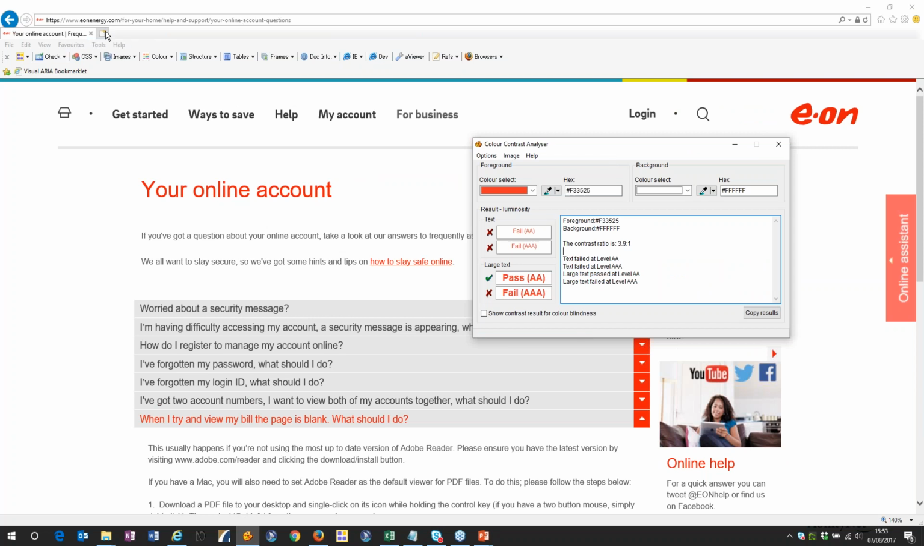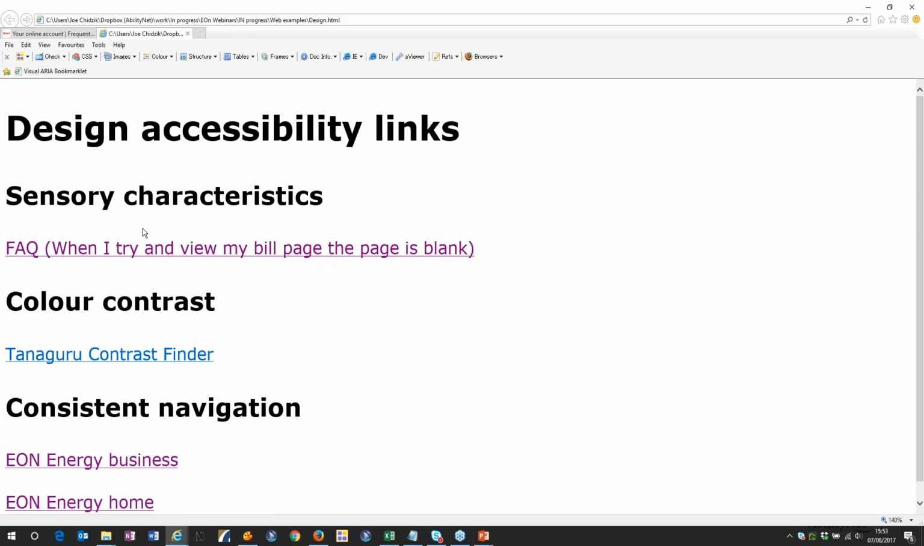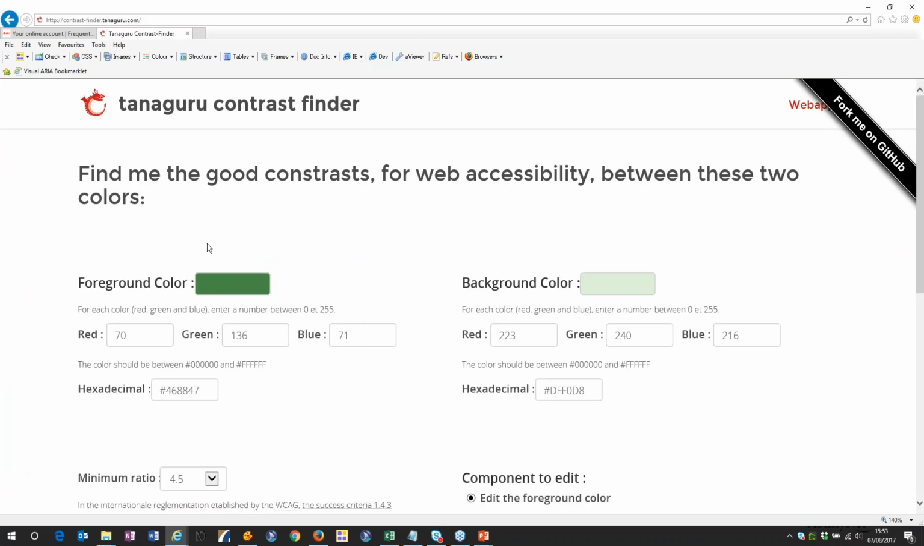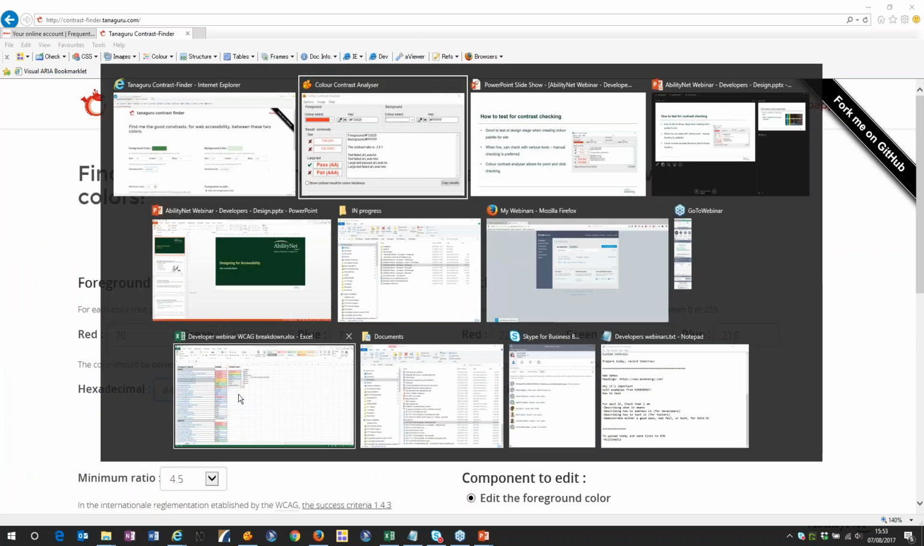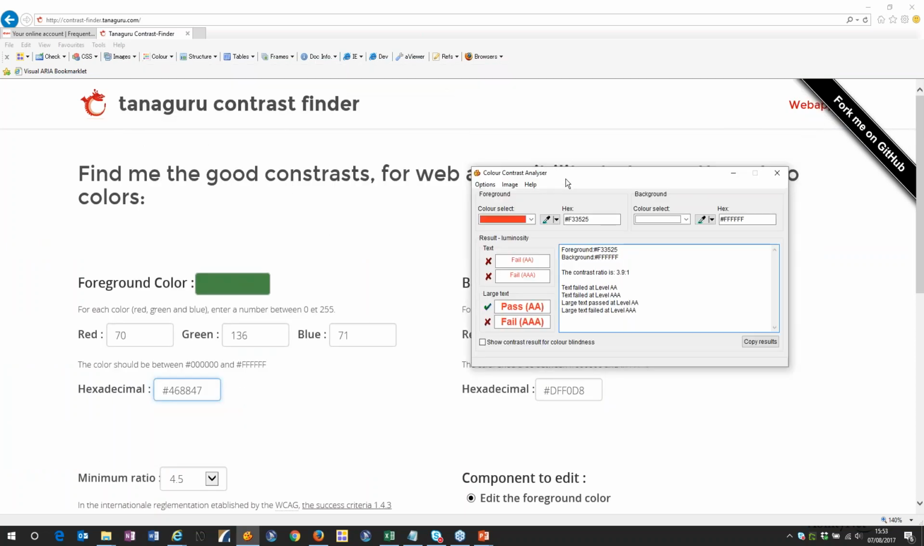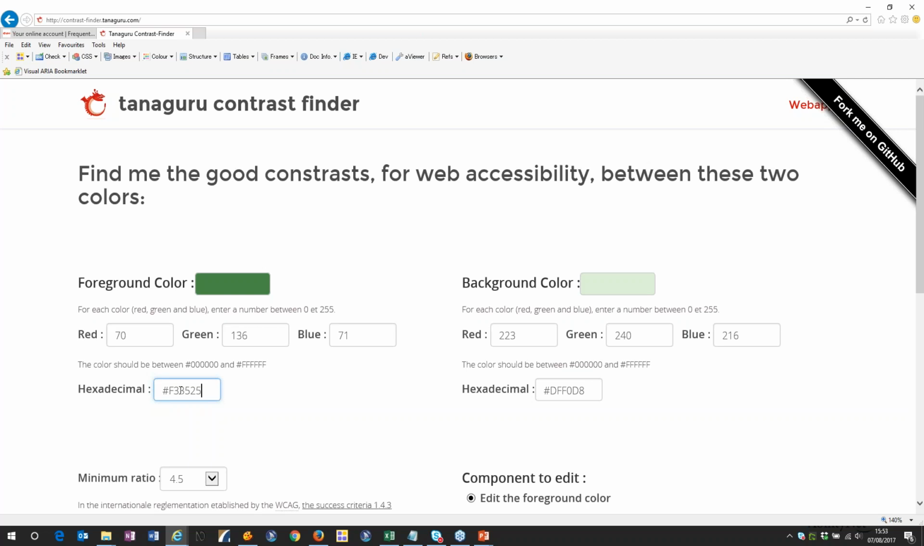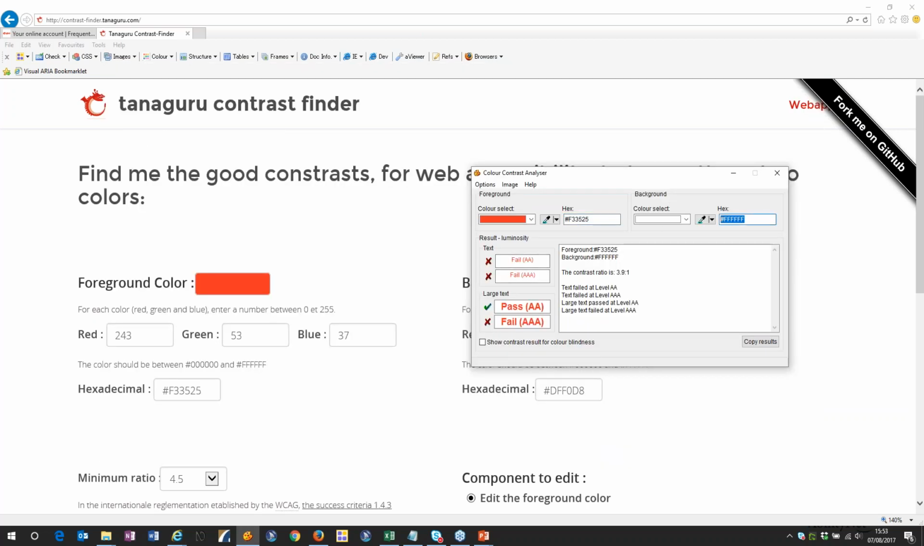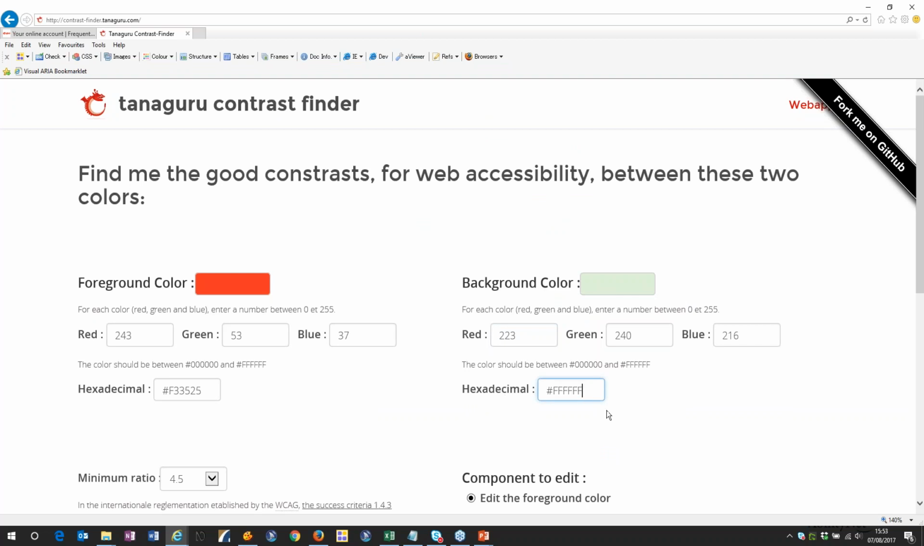Another useful tool that goes alongside this I want to show you is called the Contrast Finder, the Tanaguru Contrast Finder. Now, this is a web page and it doesn't have a color picker, but what you can do, I find very useful, is to use the color contrast analyzer, use that to pick the colors and then copy them from there and then paste them into the Tanaguru Contrast Finder. And what that will do is it will also analyze those colors for you.